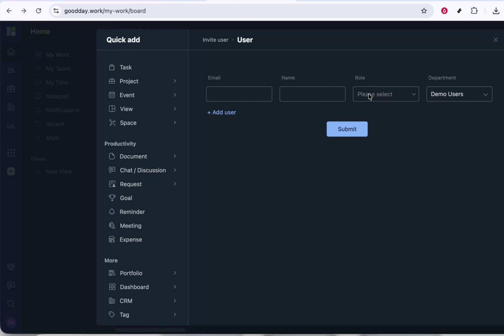From the list that appears, select the role that best matches the level of access you want to give your client. For external clients, you'll usually want a more limited role, so they can view relevant tasks and projects without having full administrative permissions. Take a moment here to ensure the chosen role aligns with your organization's access policies.